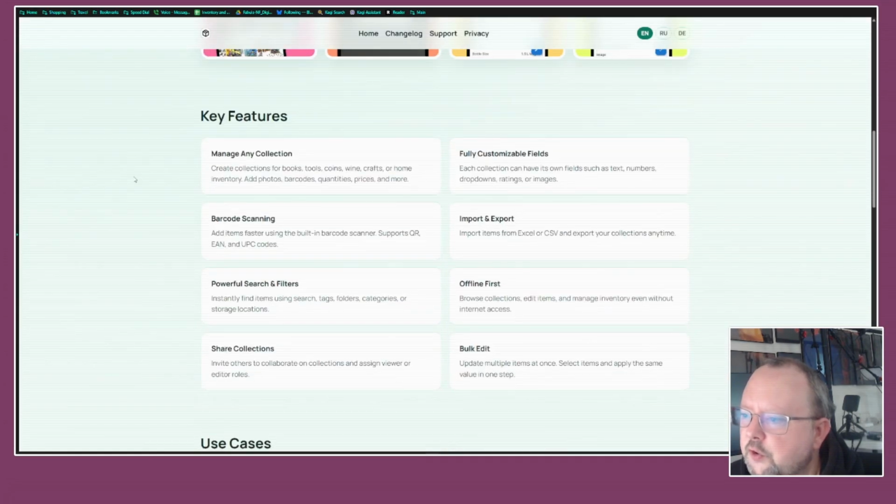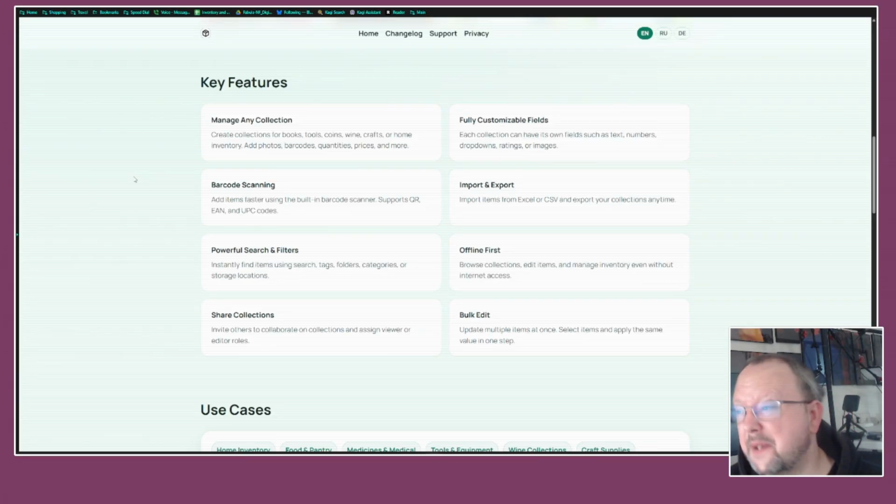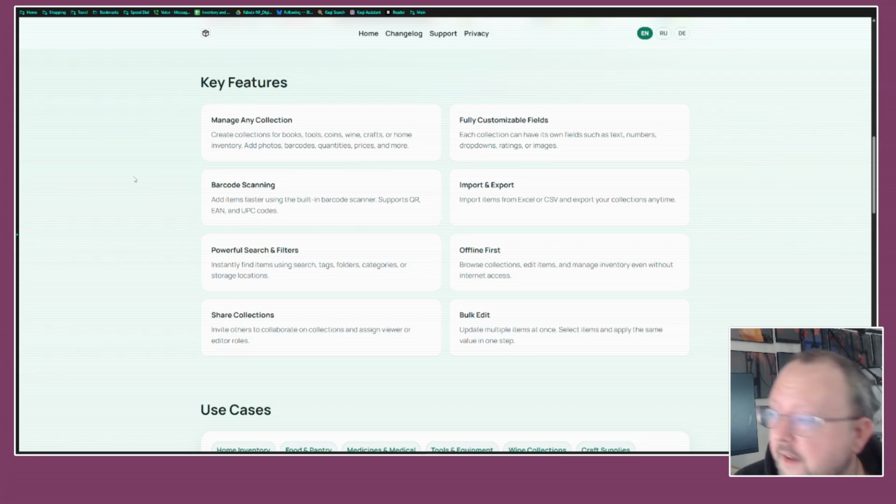So let's go through some of the features, right? Manage any collection. Create collections for books, tools, coins, wine, crafts, or home inventory. Photos, barcodes, quantities, prices, and more. Fully customizable fields. Each collection can have its own fields such as text, numbers, drop-downs, ratings, or images. Barcode scanning, import and export. Powerful search and filters. Offline first, share collections, bulk edit.